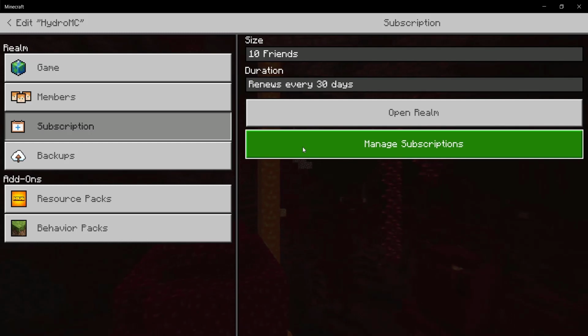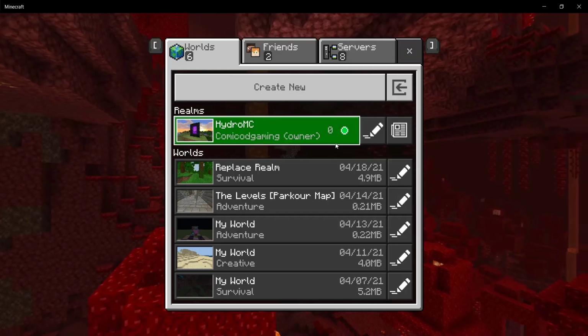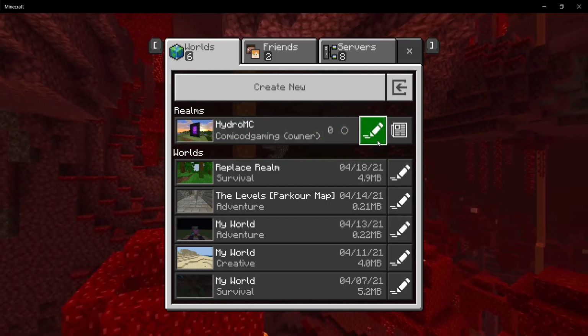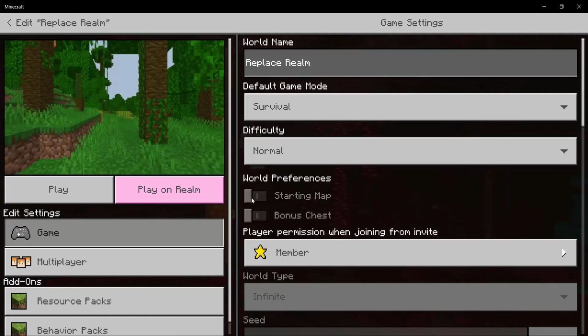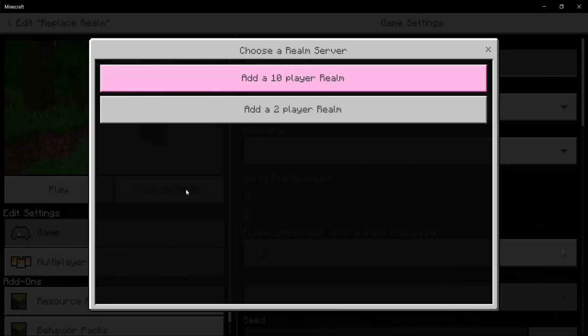And now it's going to take a bit. And as you can see, now the realm is closed. After you close your realm, all you have to do is go ahead and edit the world that you want to replace. And then click on play on realm.